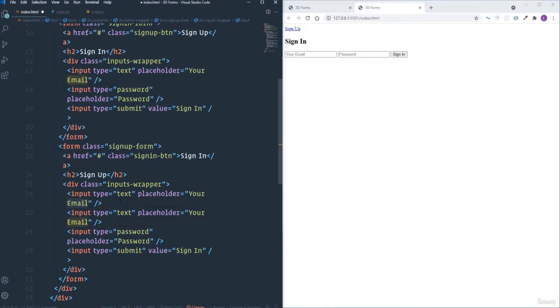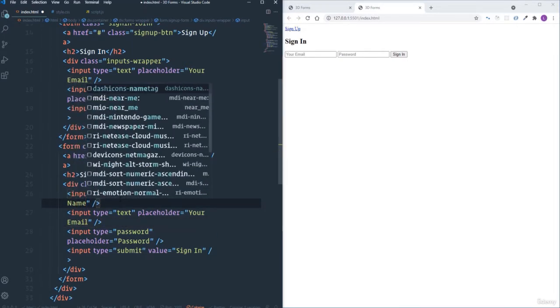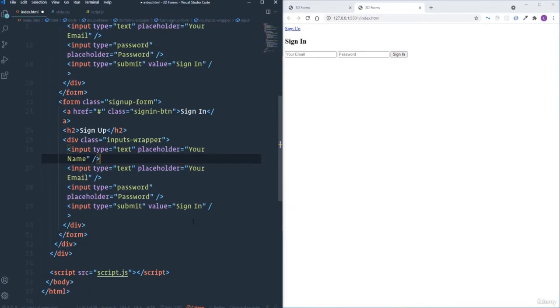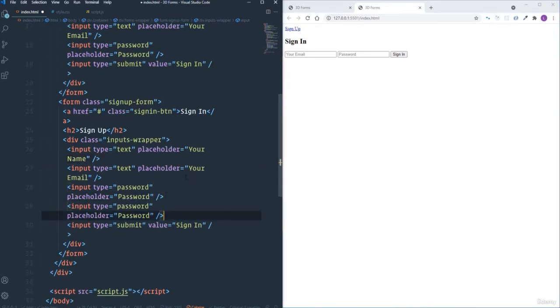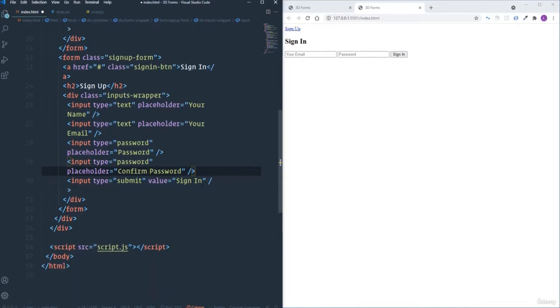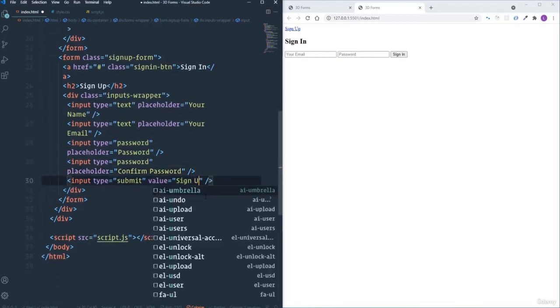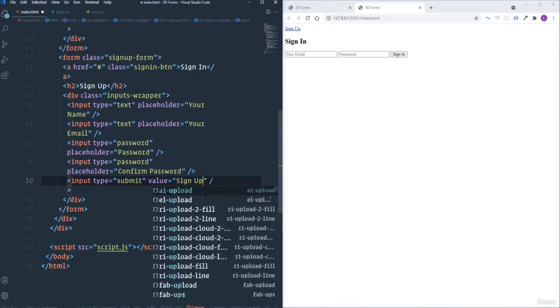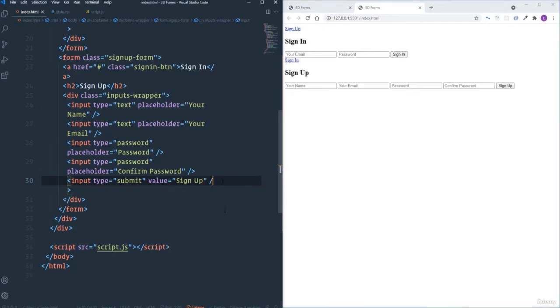The first one is going to be for the name. So we need here your name. And also we will have one input for password confirmation. Let's change here the placeholder. Insert here confirm password. And lastly, let's change the value of the submit button. Use here sign up. Alright, that's it regarding HTML markup.